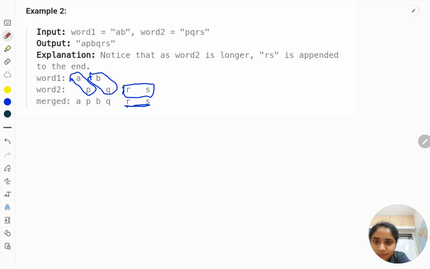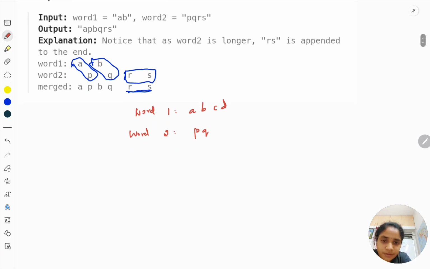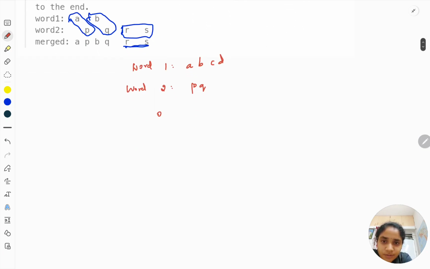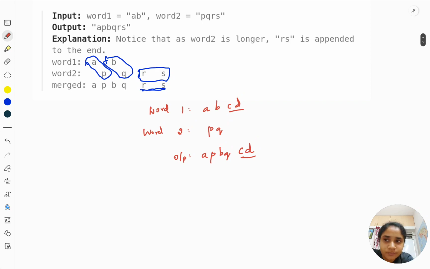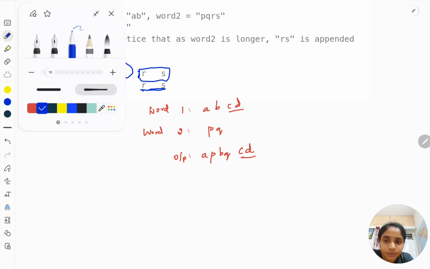Let's have another example. Here word1 is ABCD and word2 is PQ. Then the merged string output will be APBQCD. So one thing we have to note here is that whatever the remaining letters are, they will be added at the end, irrespective of whether they are from word1 or word2. So let's look at the algorithm and how to write the code.